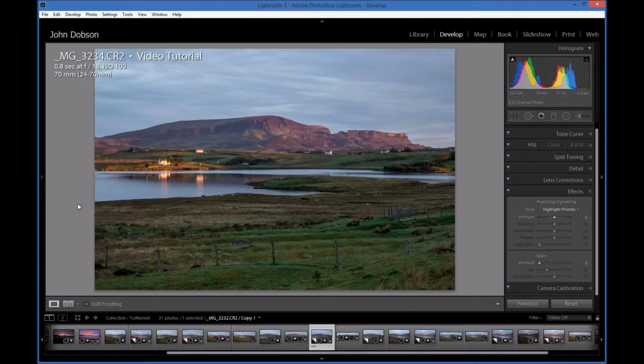Hello, back again with another Adobe Lightroom tutorial. This time we're going to finish off with the camera calibration panel.